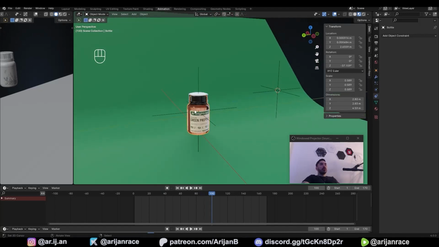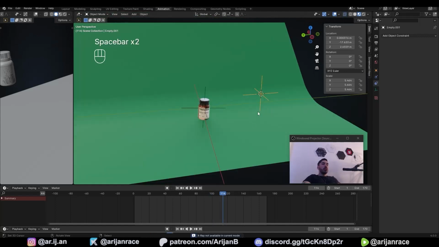It can get very confusing and messy if you try to keyframe different transforms or different attributes of an object on the same timeline, or rather on the same object. It's very useful to use controllers for this to prevent things from getting messy.